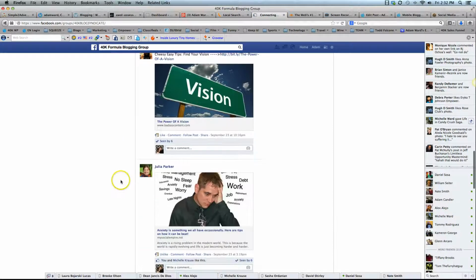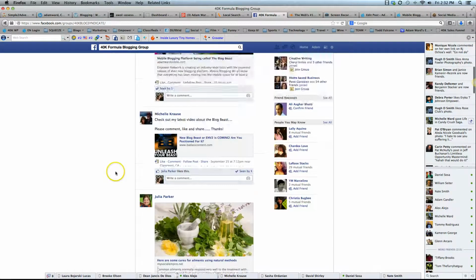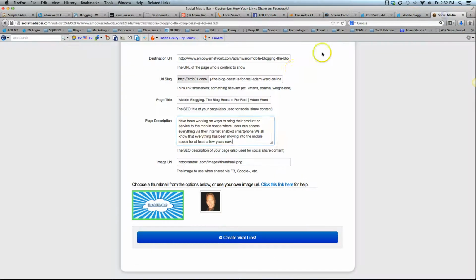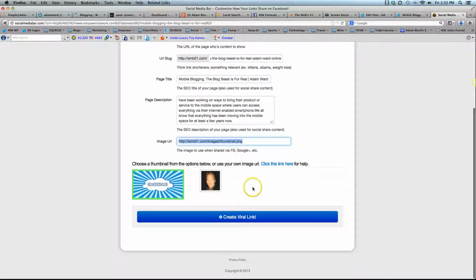So with Social Media Bar, I'm going to see how this one shows up. I'm going to test this particular link that I'm doing in our blogging section to see how it shows up, because this is brand new. Social Media Bar just changed their format. So back to this. The image URL is going to be the default, and sometimes it'll pick up metadata from the blog, but it looks like it's not right now.